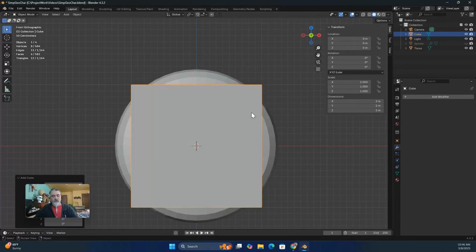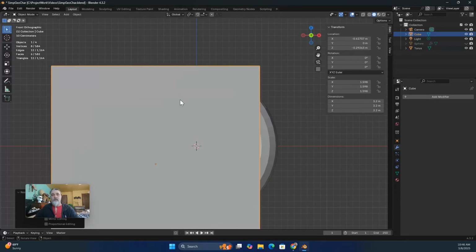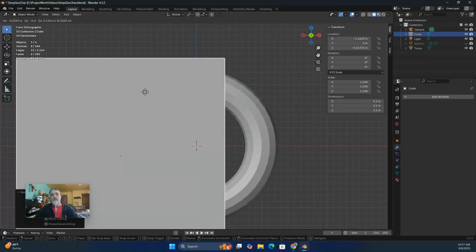And I'm looking at things from a front view. I'm going to grab that cube. I'm going to slide it over. I'm going to scale it up, slide it over some more so that we have just this.